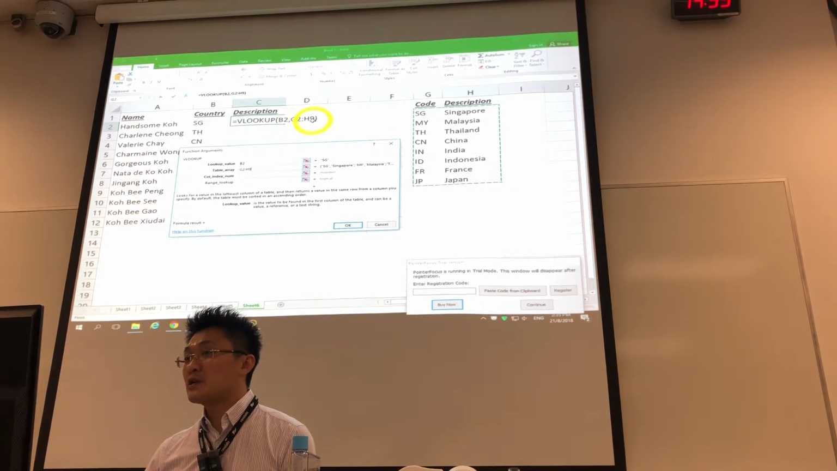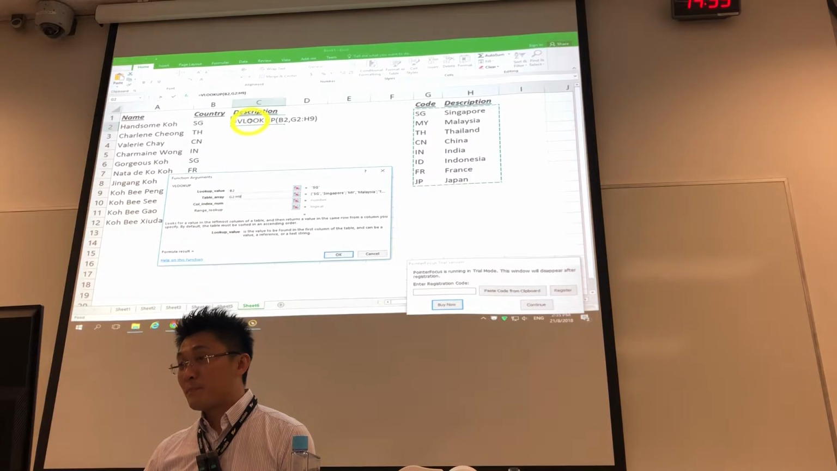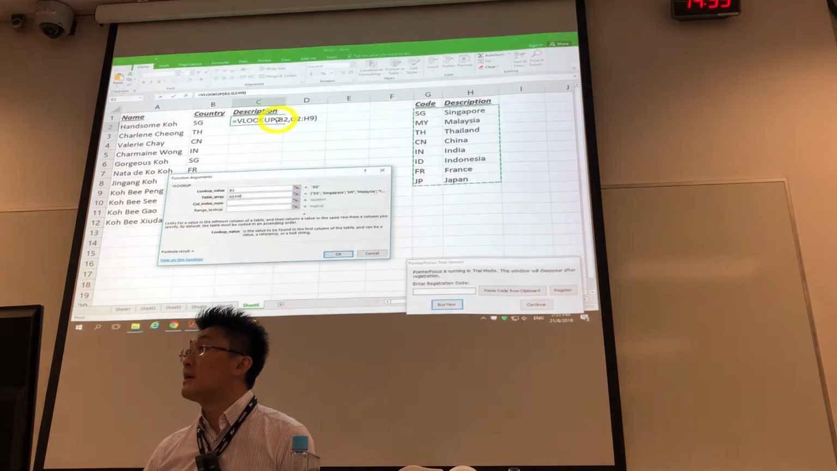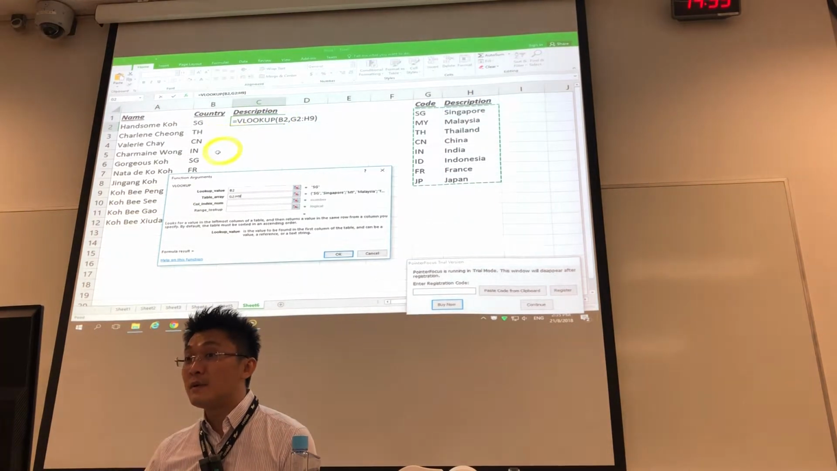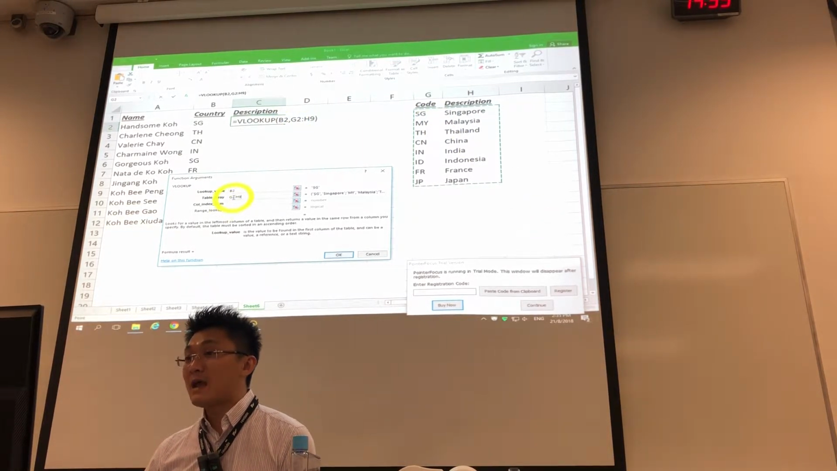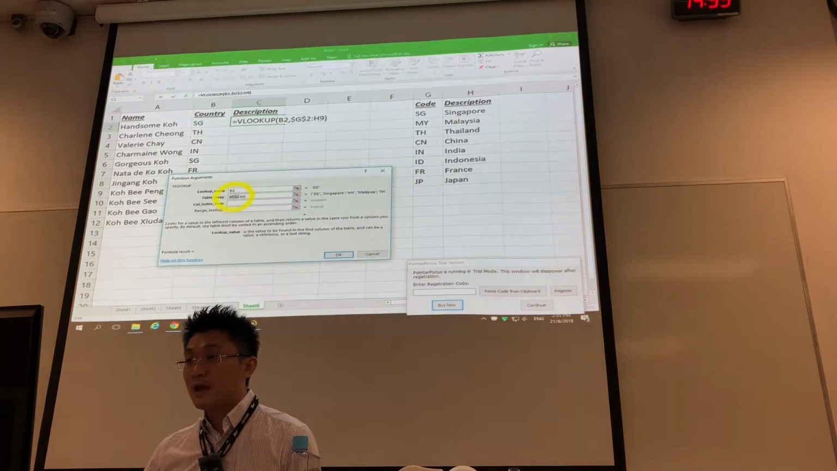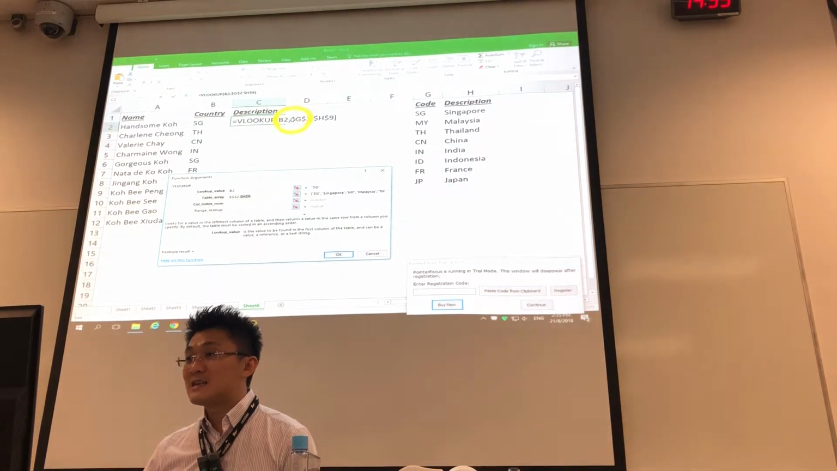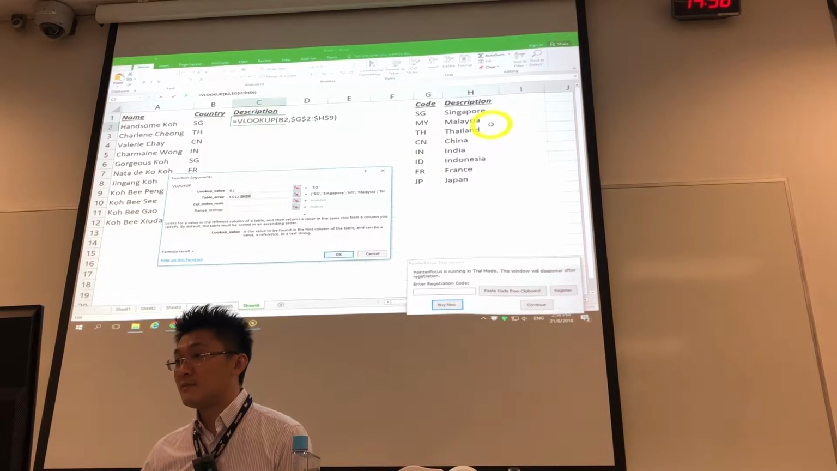So you can see G2 to H9, and when I key in the function in C2, I'm expecting to copy this to C3, C4, C5, C6. So V2 will be a relative reference to V3, V4, V5, V6. That's okay. But G2 to H9, I don't want it to move down to G3, then H10. No. So I want to make this an absolute reference. So I press F4, F4, making this an absolute reference for the reference table.